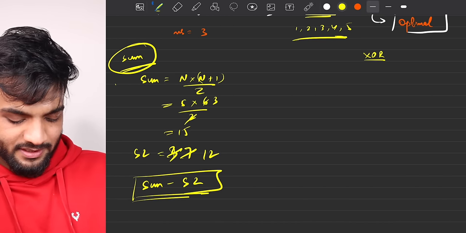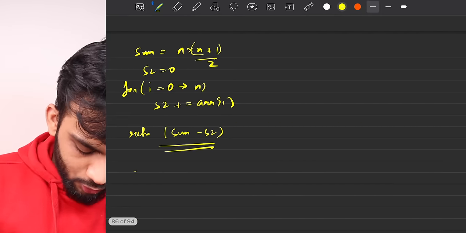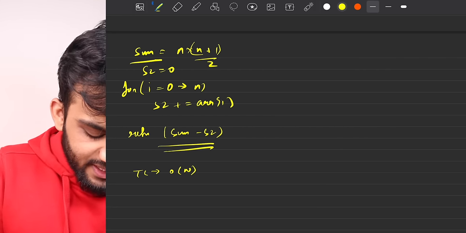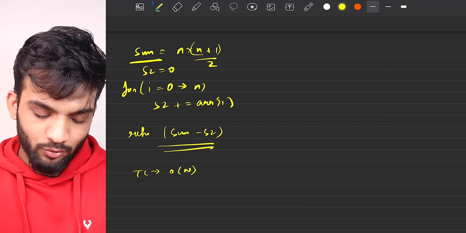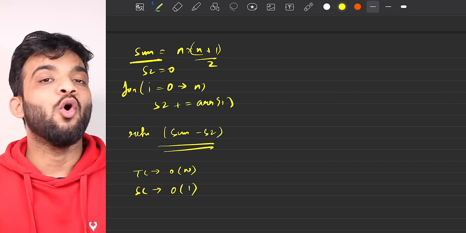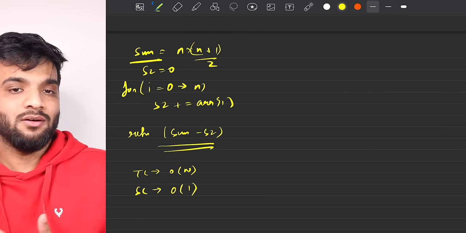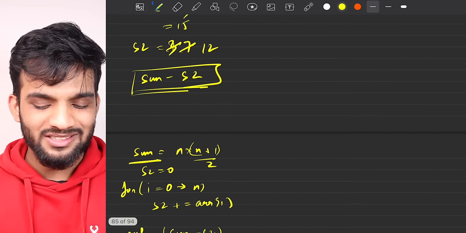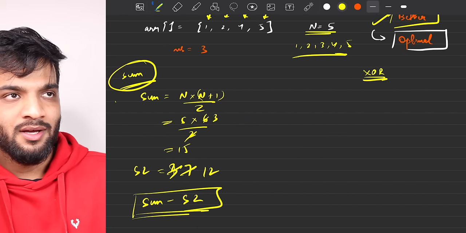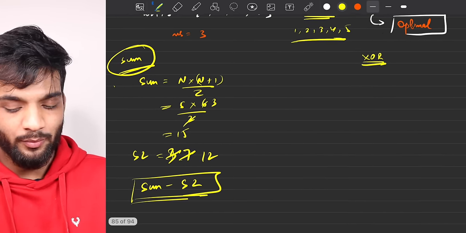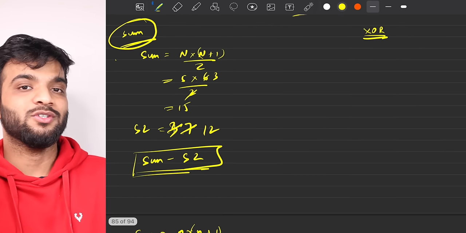What will be the time complexity? We're just running a single loop in order to summate all the array elements. This is a straightaway formula. So the time complexity is big O of n, and the space complexity is big O of 1. Is it better? This is the best we can do. But we can still do better. That is XOR. Now you might ask me, but Striver, how can you do better with XOR? That's when I'll explain this.